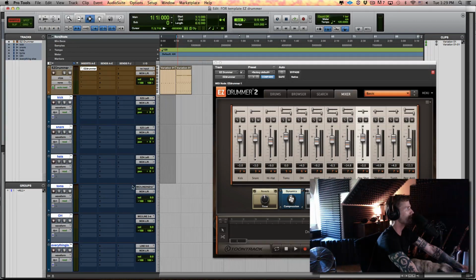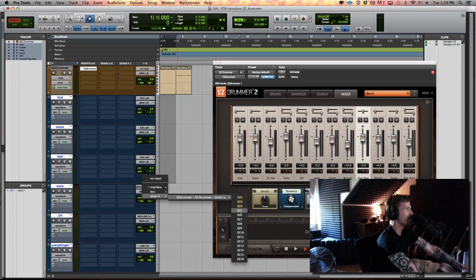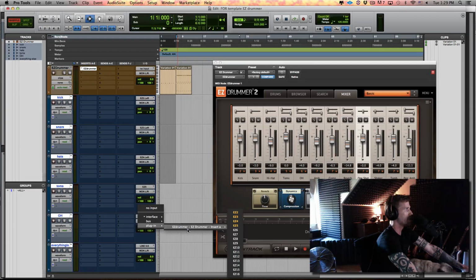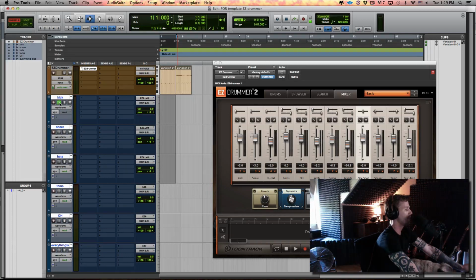All right, kick, snare, hats. Toms is going to be 5. Plug-in Easy 5. Plug-in Easy 6. And Plug-in Easy 7. Now, if we input enable, or hold Shift Option and click on the I, all these tracks are now input enabled, and let's take a listen and see if everything's routed to our tracks as it should be.